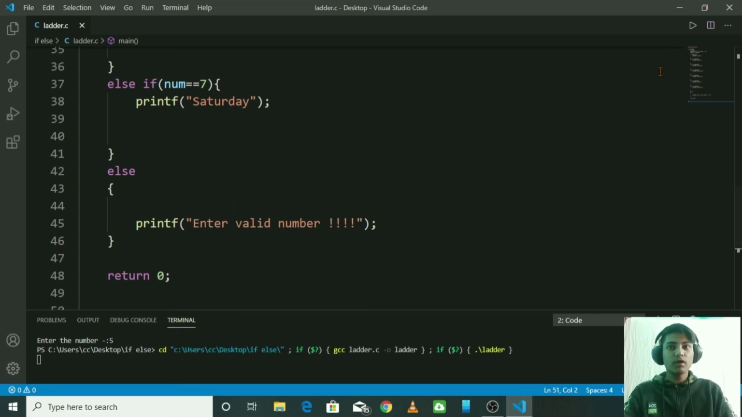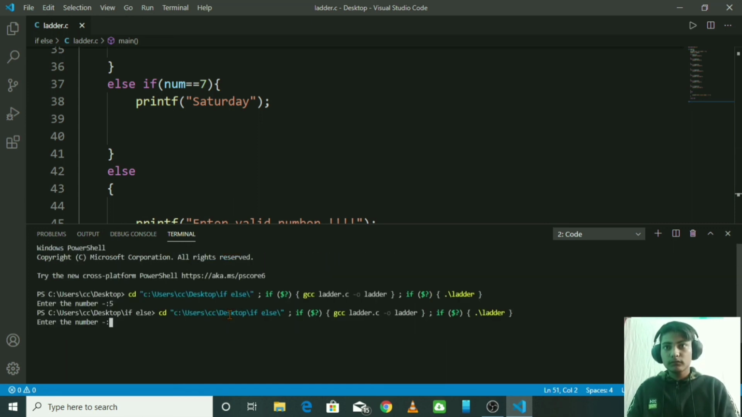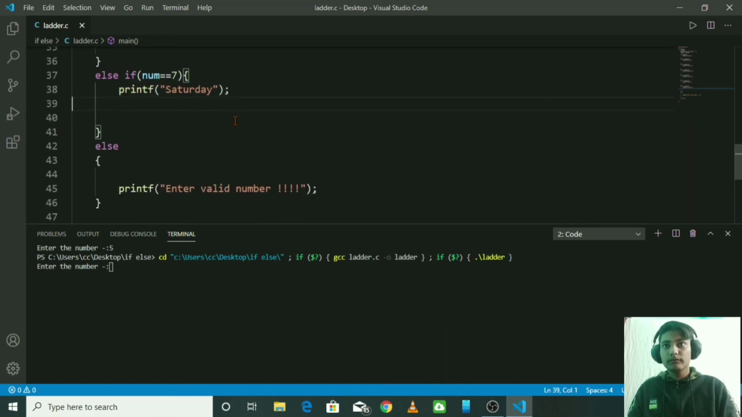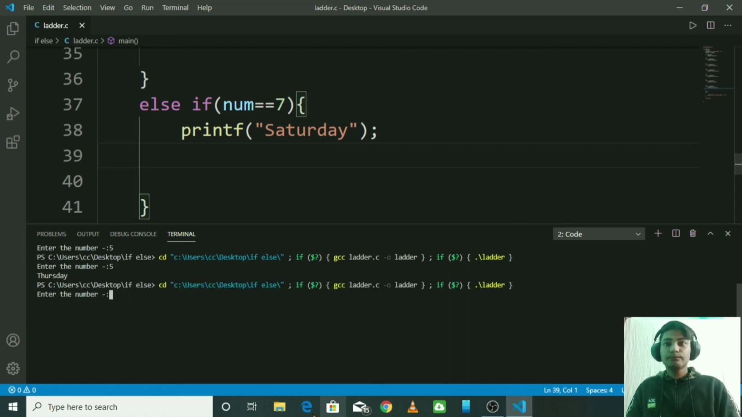Let's check if it is working. So yeah, it's asking me for a number. Let me enter 5. Here it is Thursday. Let's run again. It's asking me for a number. Let me enter 8. I'm mischievous. Enter valid number.